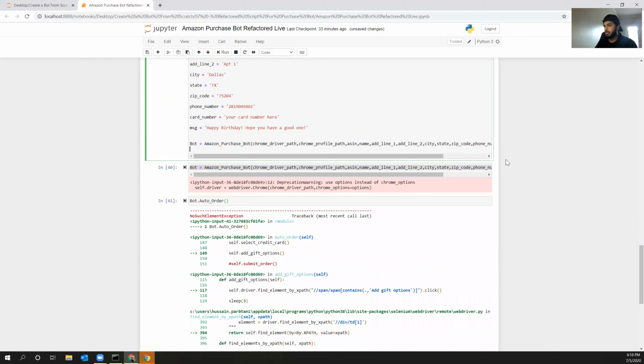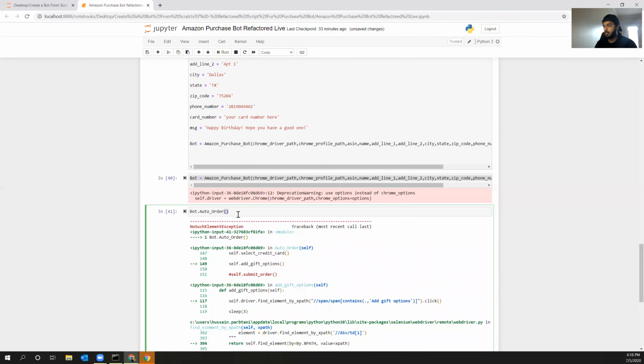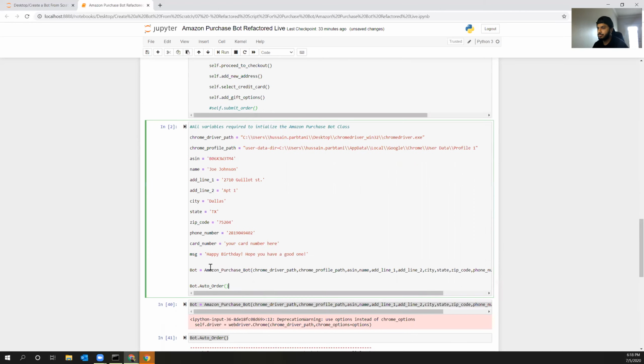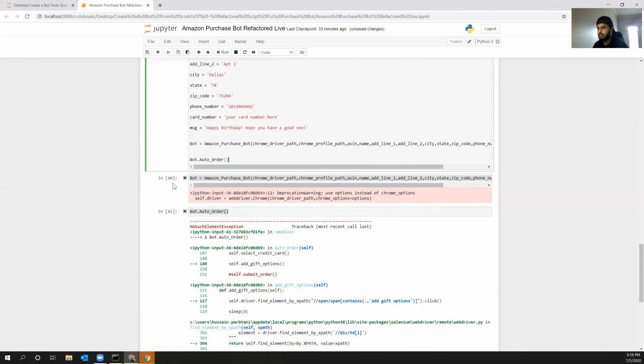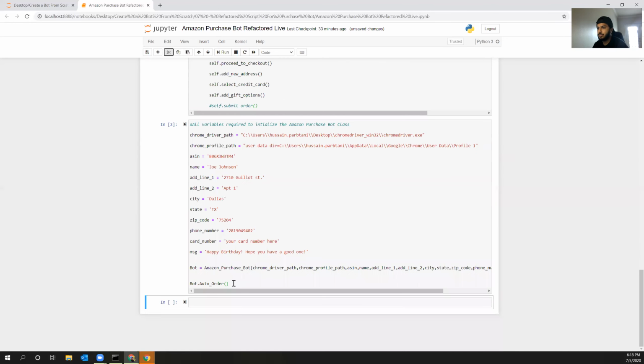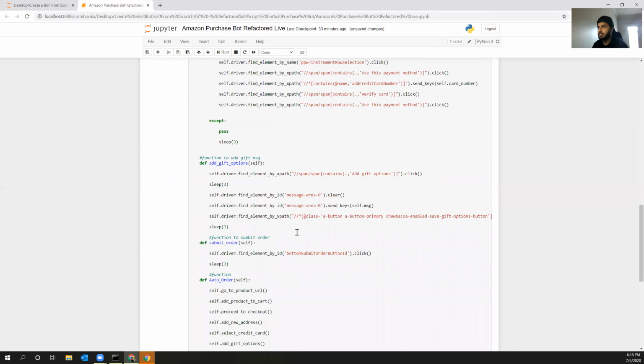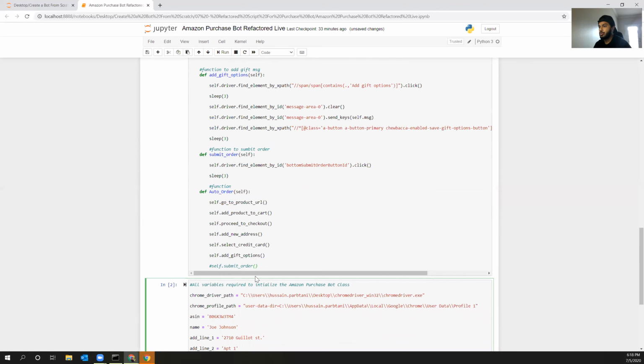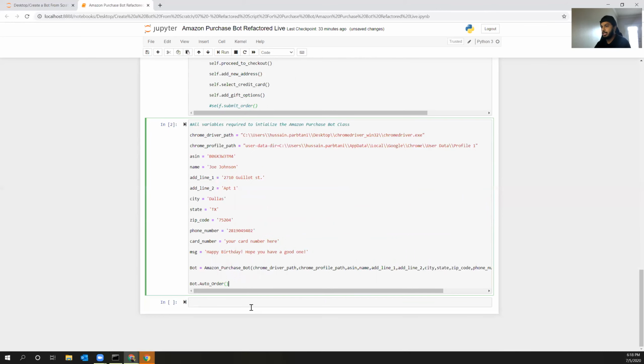And the second one is to use the auto order functionality from this class, which is basically all the functions that we created, in order. So I'm going to go ahead and close this guy out, close this out. And that's essentially our refactored code. So we went from what was in there to something like this.